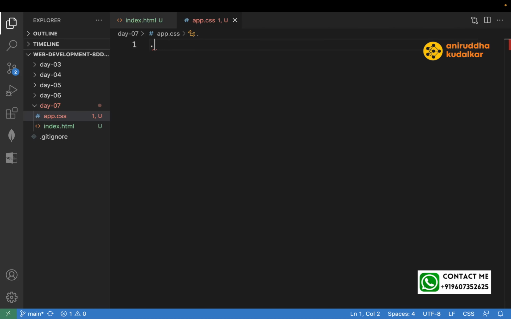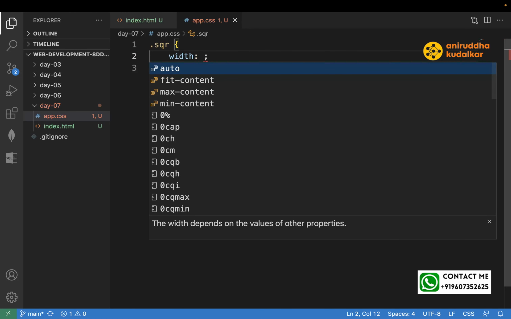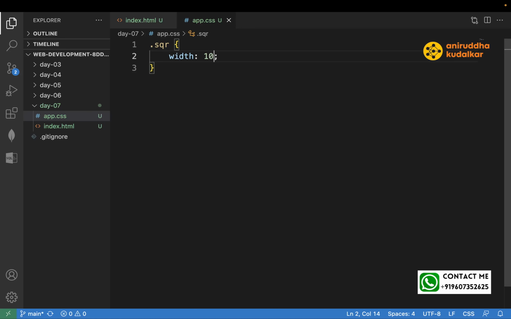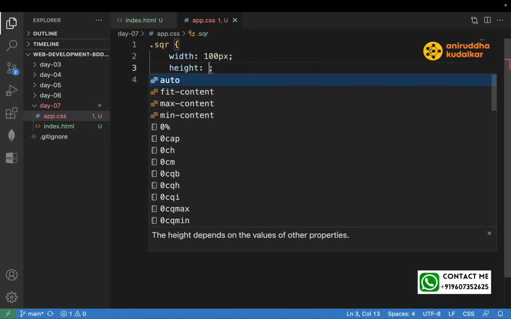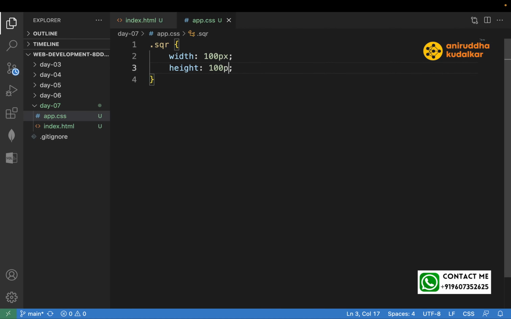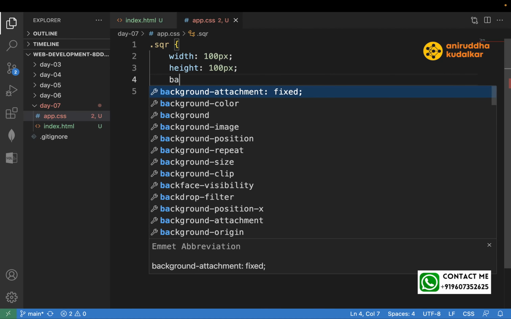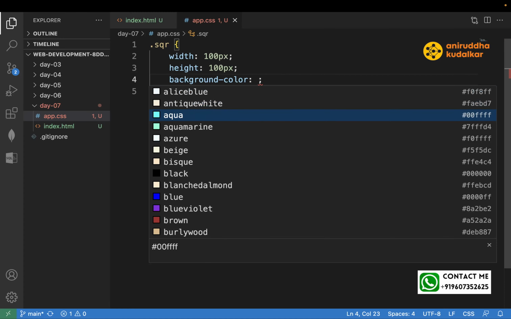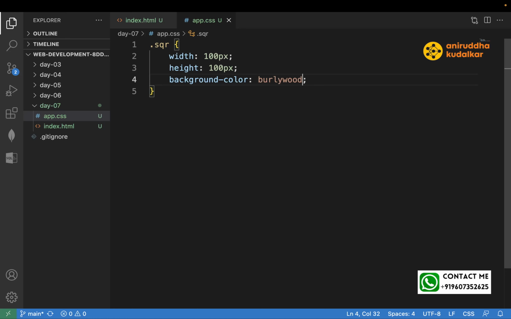In app.css, let's create a class, square, sqr. Width, here you can say 100 pixels, height 100 pixels, and background color you can say, Bollywood. Okay.